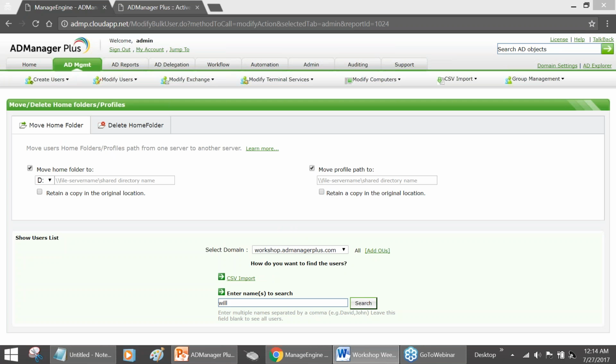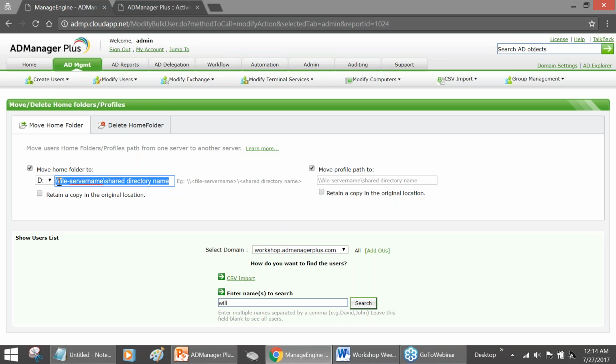One thing that you'll have to understand is the convention that has to be followed right here when you're specifying the destination to which it has to be moved. It has to be in universal naming convention, or UNC path. That's the supported format. Something like the one that I'm going to show you right now. Something like this. So this can be the format. This has to be the format, the file server followed by the shared directory name.